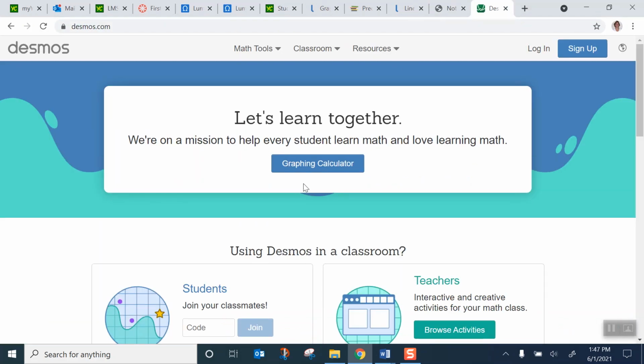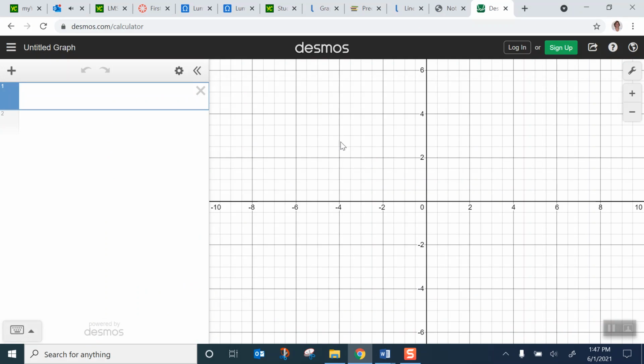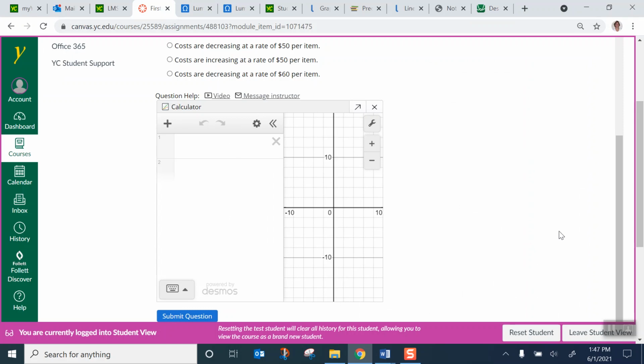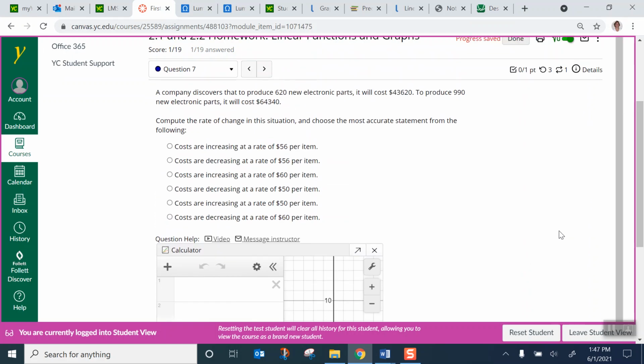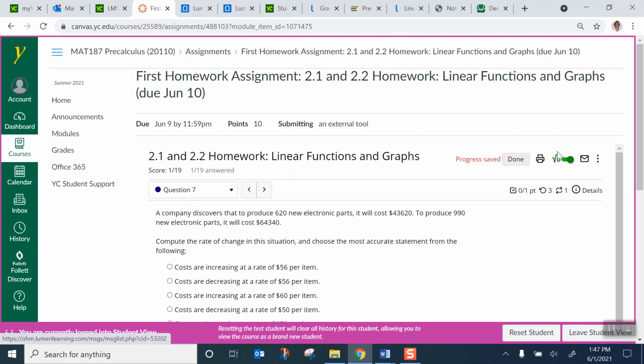Then you have a little bit more freedom when you're working with Desmos and a larger calculator. So that would be my recommendation: open your calculator in a separate window. Then what else do we have? We have Message. Progress is saved as you work through. And I think that's it.